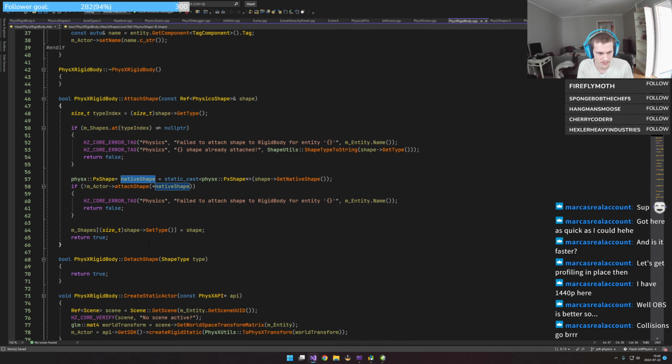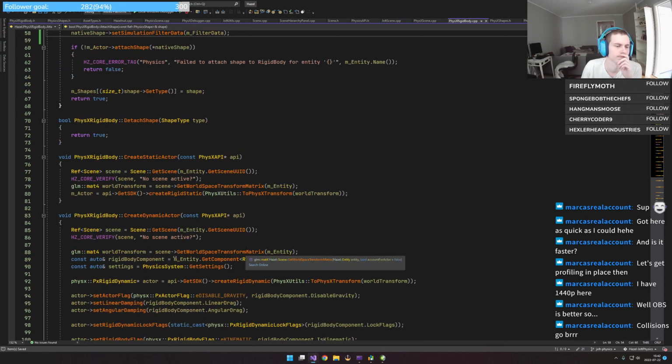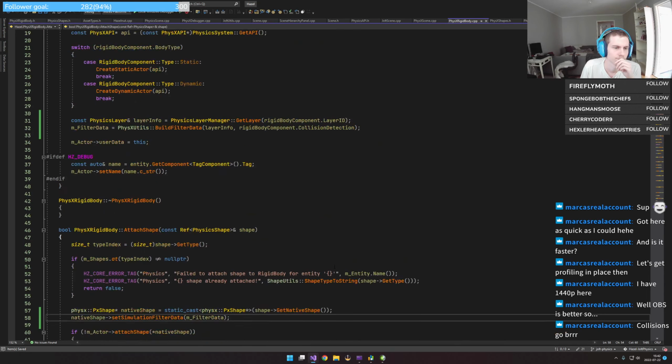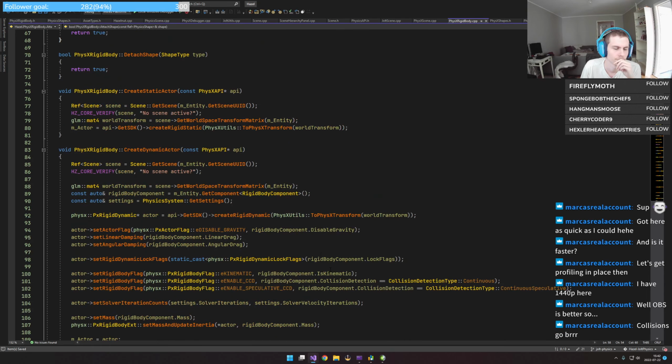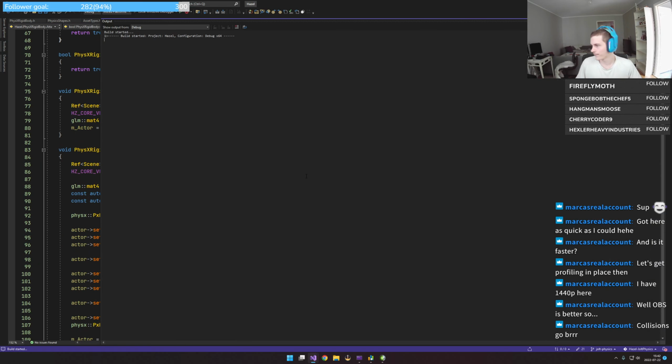So if we go to add collider, we do that. That then, I assume, sets it immediately. It does. I would suggest maybe doing this. Set simulation filter data. Get the data. Let's try that.